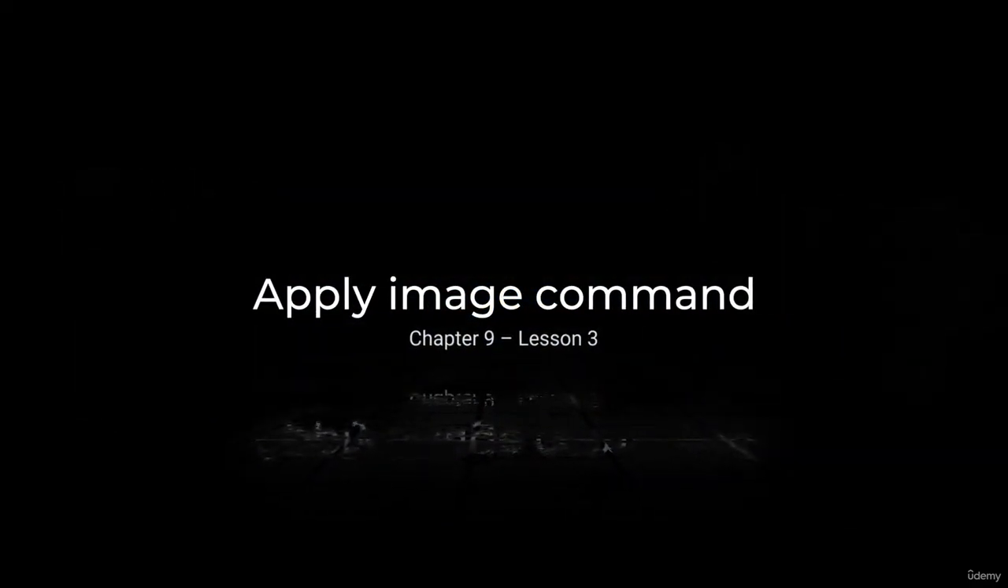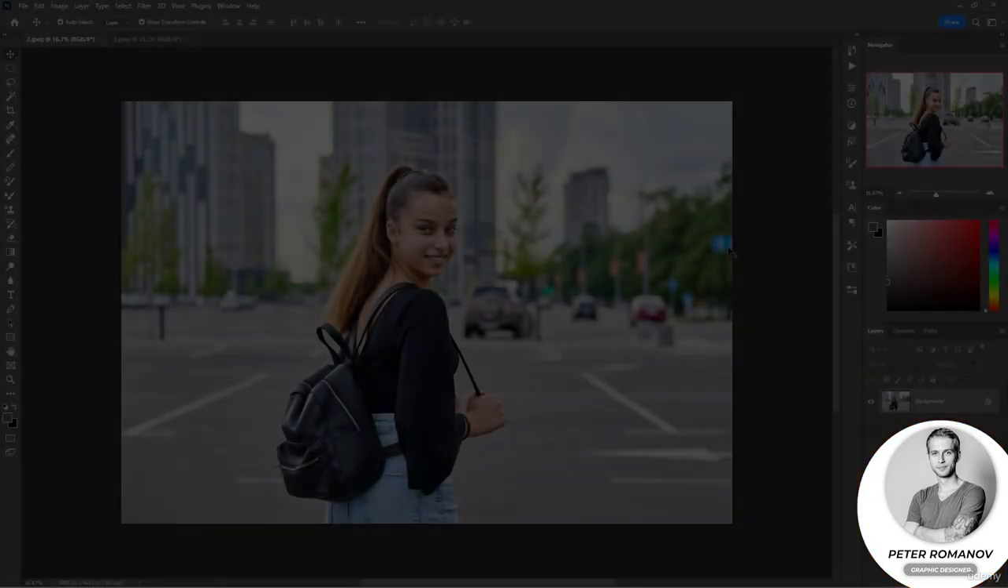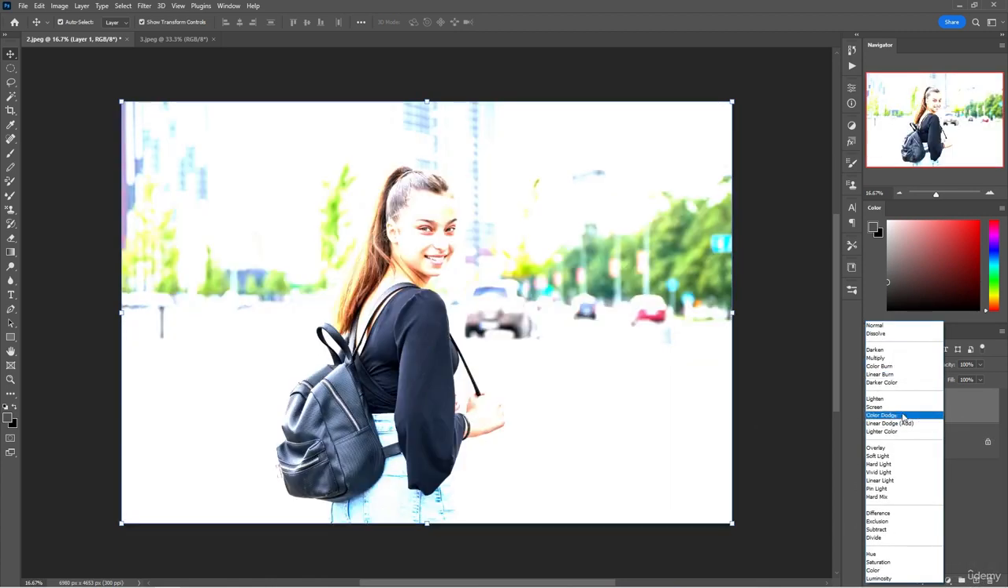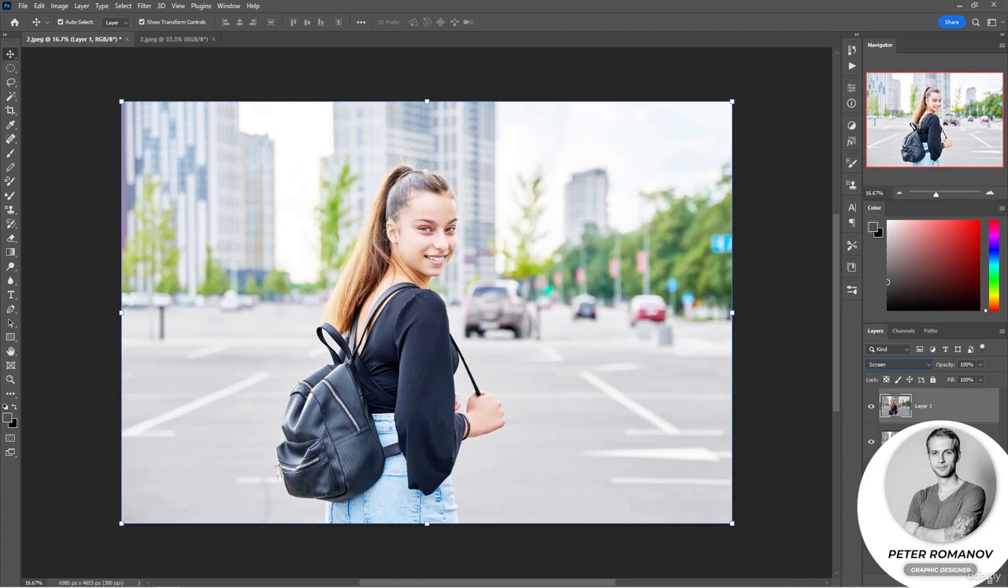Apply Image command. Hi guys, today we'll talk about how we can improve the image using the Apply Image command. First, let's discuss how channels can be used in combination with layer blending modes. Let's duplicate a layer, so that we see how it will look when using regular layers, and change the blending mode to Screen.